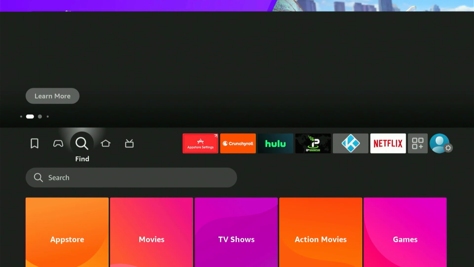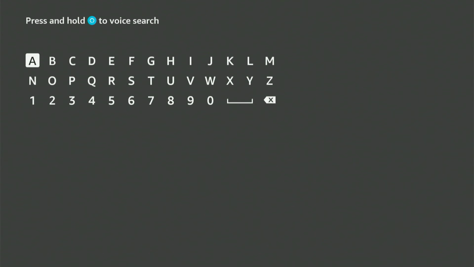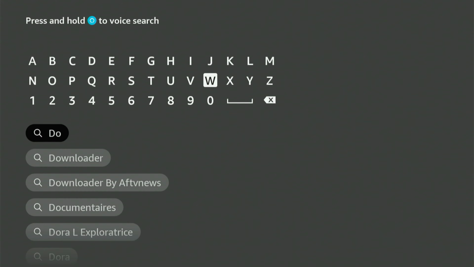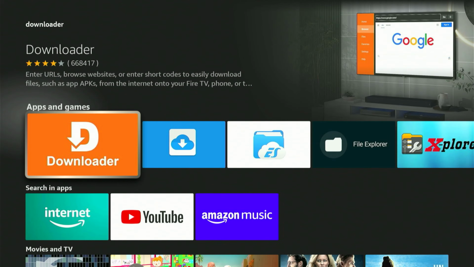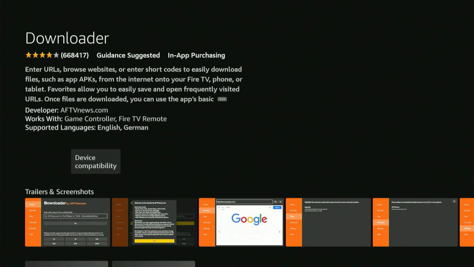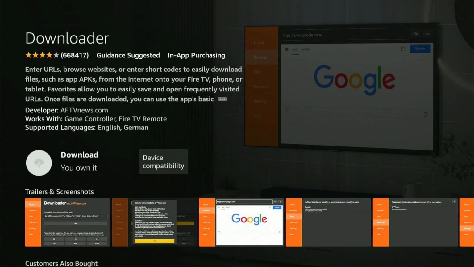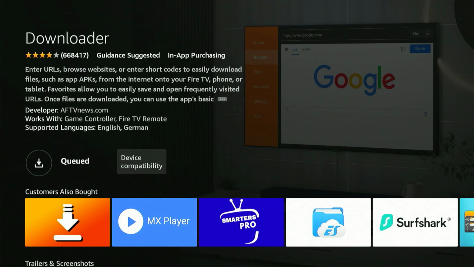First, head to your home screen and locate the magnifying glass icon. Click down, then press the center button on your remote control. This opens up a keyboard. Now enter Downloader. It should pop up in the suggestions. Move down, select it, and press the center button. That brings you to the right app, which appears in orange. Let's select it. This opens up the app's page.